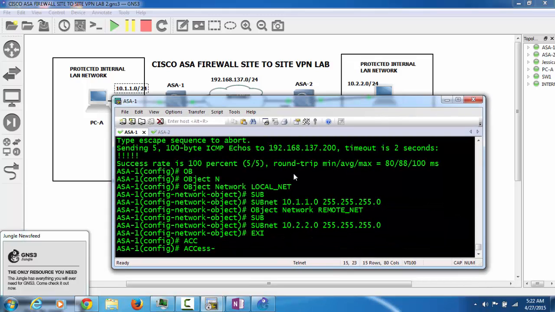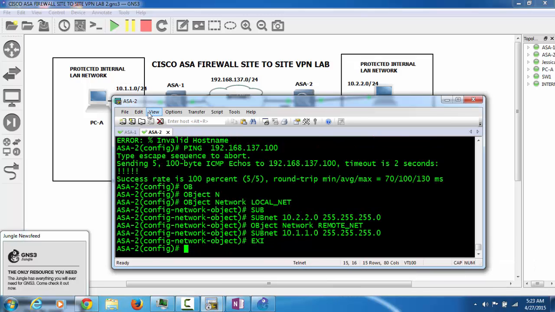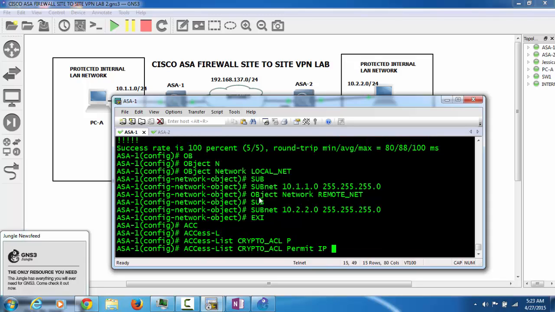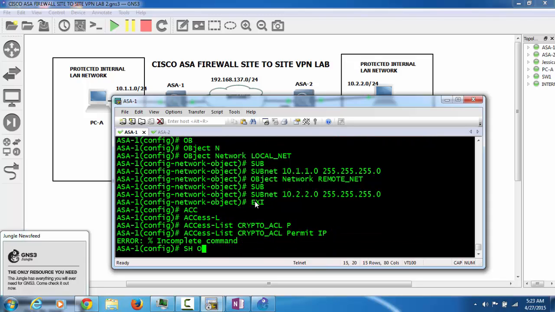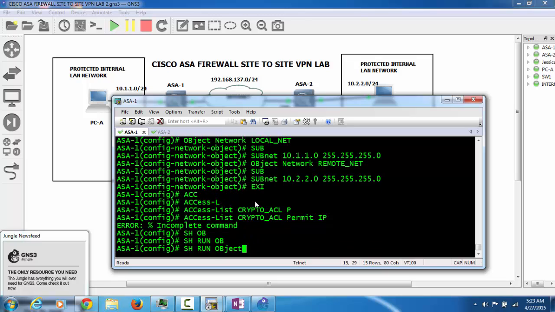Crypto, I'm just using a random name, so you can name it anything you want. I would say crypto ACL. Then we have to say access list crypto ACL, and then permit IP. Then which objects are we using? Show object groups. We have to match the object networks that we've created before.